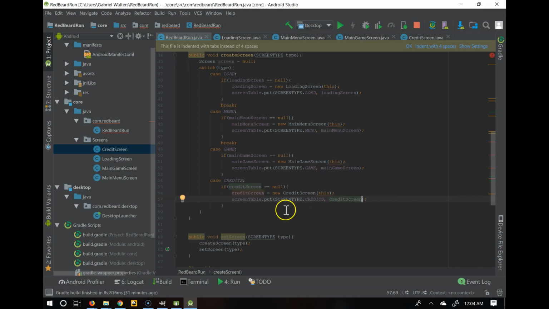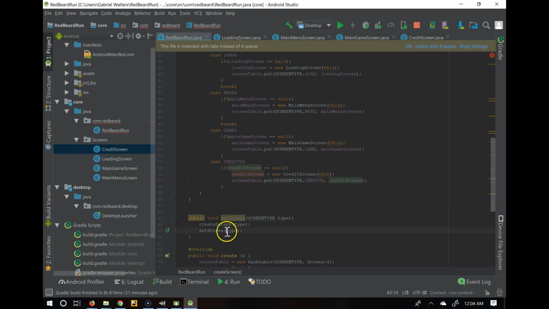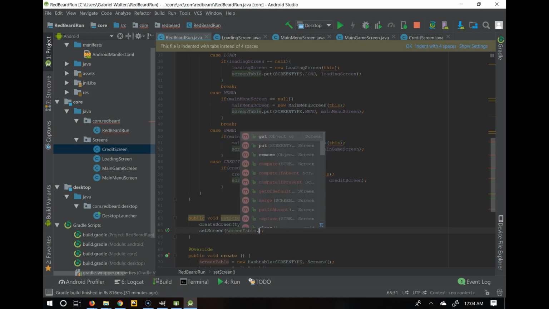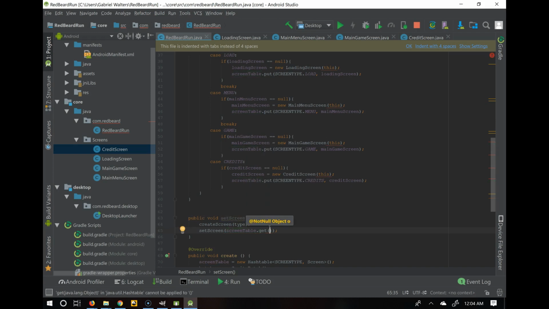So now we have those stored in a table, and we could call it based on that table. So if we want to set the screen, we want to set it from that table. So screen table, we want to get that object, and we're going to call it by that type. That makes sense. Okay, so now if we do set screen, if it doesn't exist, it's going to create it. It's going to store it in a table, and then we can call it just by calling up that table and pulling that value out.